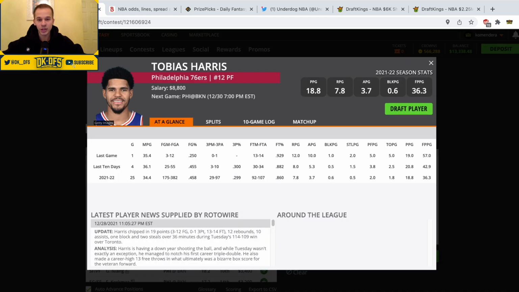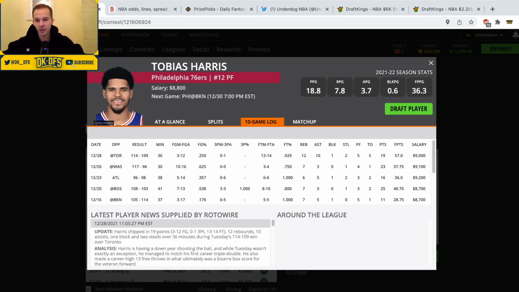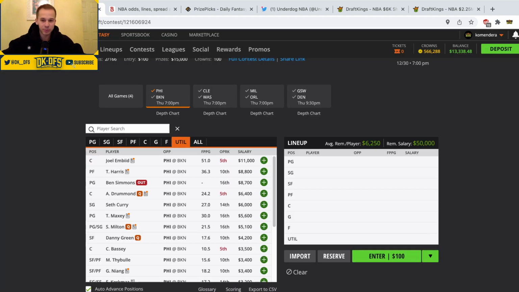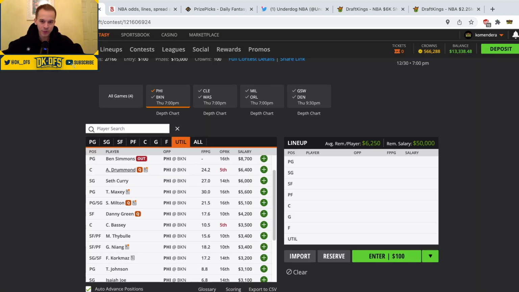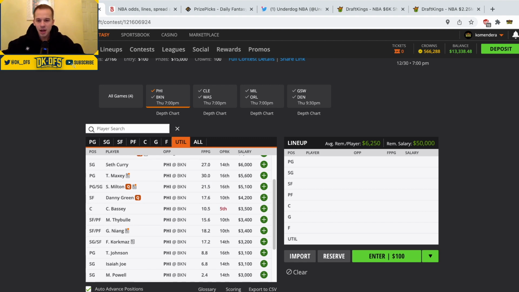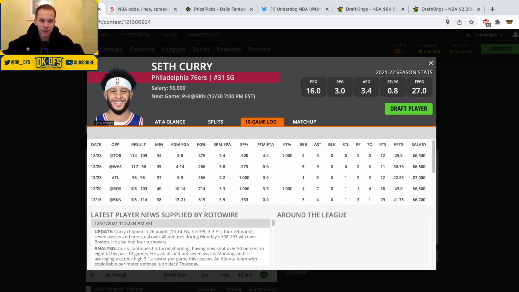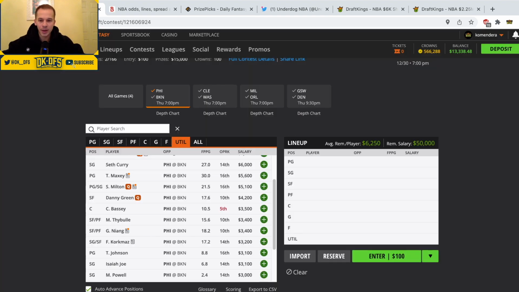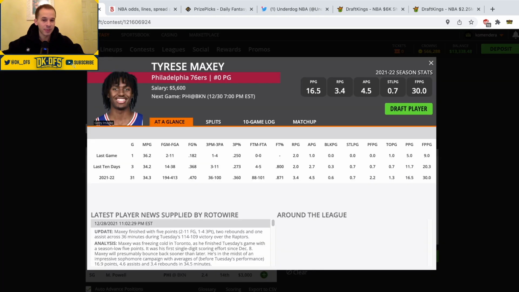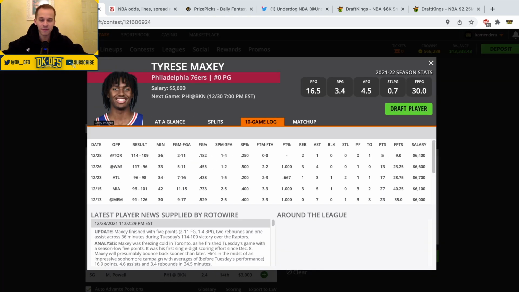Tobias Harris had a really good game last game, kind of an outlier for him at almost 9K, more of a secondary play. He will be the number two in offense, but he seems priced about right. We do have Drummond coming back, but he's way, way too expensive. As far as the guards, Seth Curry, Tyrese Maxey, neither really stand out. Again, Curry is going to play mid-30s minutes, but he's pretty score independent. Tyrese Maxey had an awful game last game. The price did drop him a bit, though, to 5.6 from 6.4. So I think he makes for a pretty safe play.